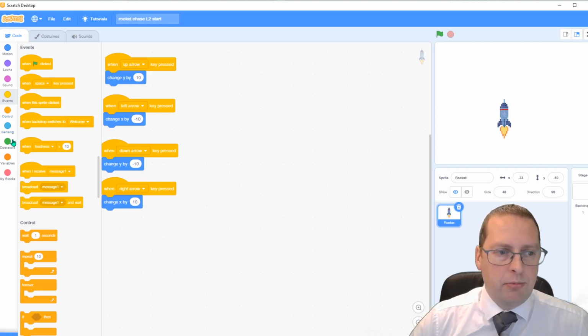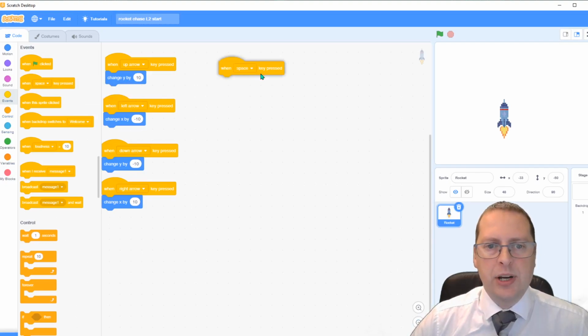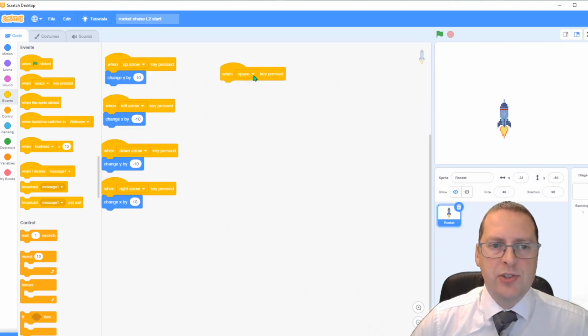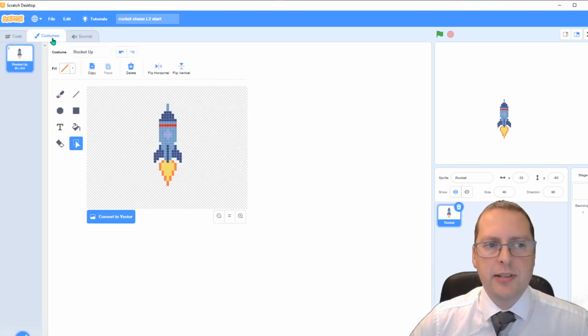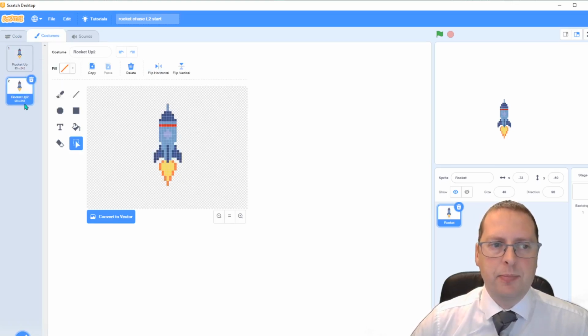So using the controls on the left here, I'm going to go to an event, and just have when space key pressed. I'm just going to change this to an up arrow. Now before I go any further, I'm just going to go to my costumes, and here's my rocket in my costume. I'm going to right click on this and duplicate it. So I've now got a rocket up 2. And I'm going to edit this a little bit.